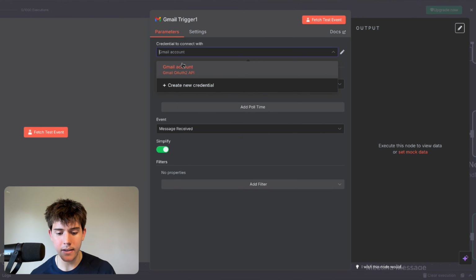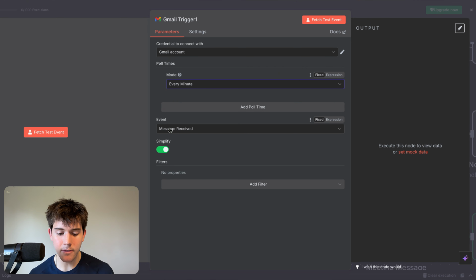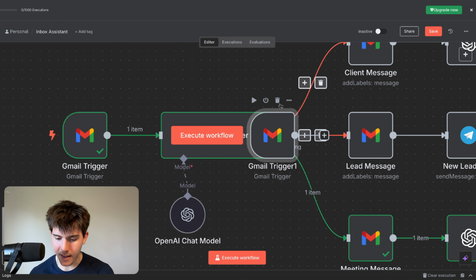You're just going to go ahead and connect it to your Gmail account, set it as every minute, and then go ahead for the event, do message received, because once we receive a message, it's going to go ahead and trigger this node. And from there, we're going to go ahead and add a text classifier.